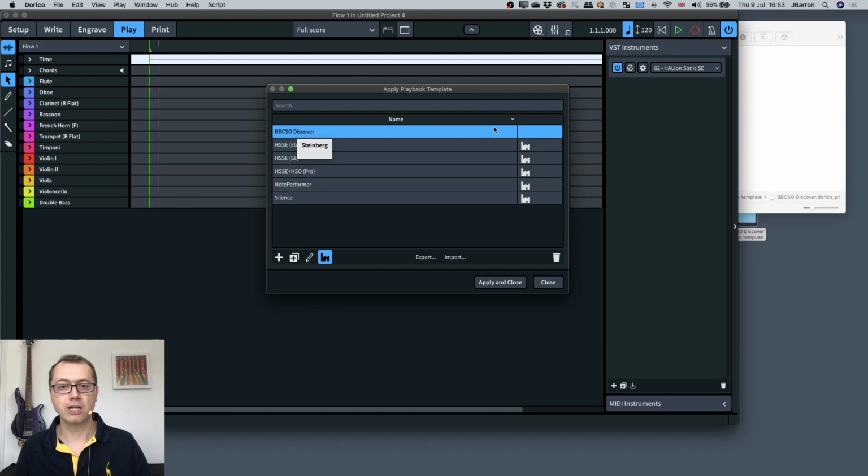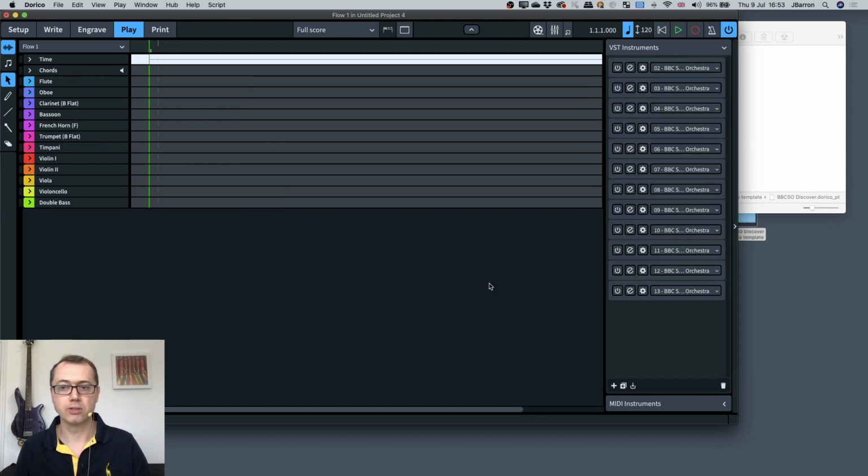So now, if you're using the Halion default sounds, for example, in Dorico, you can now select this playback template, press Apply and Close, and for each of the instruments that you have in your project file, Dorico will load a new instance of BBC SO as required.